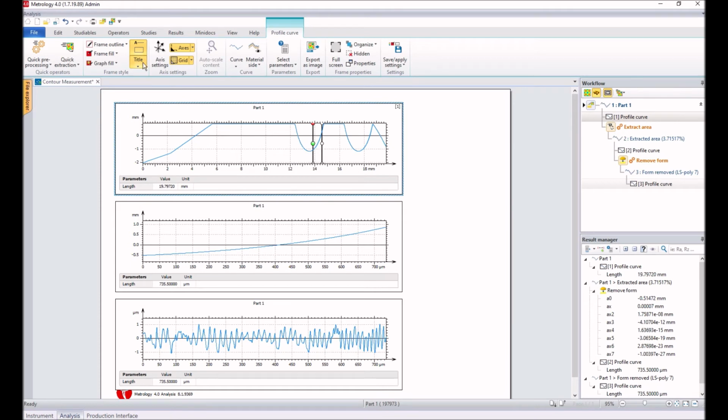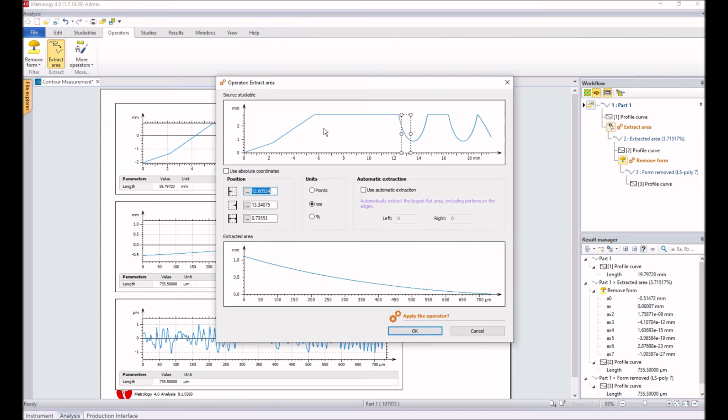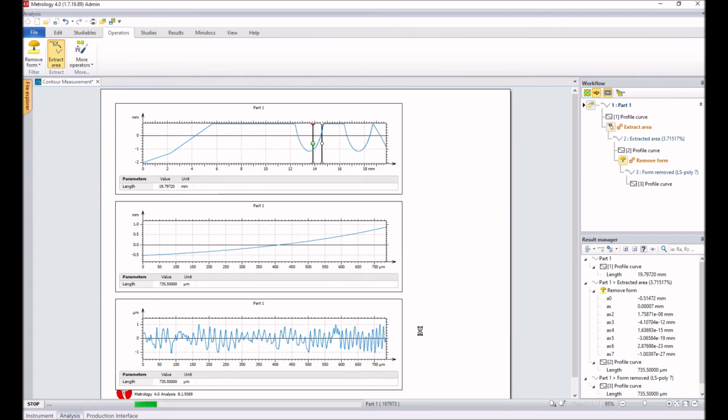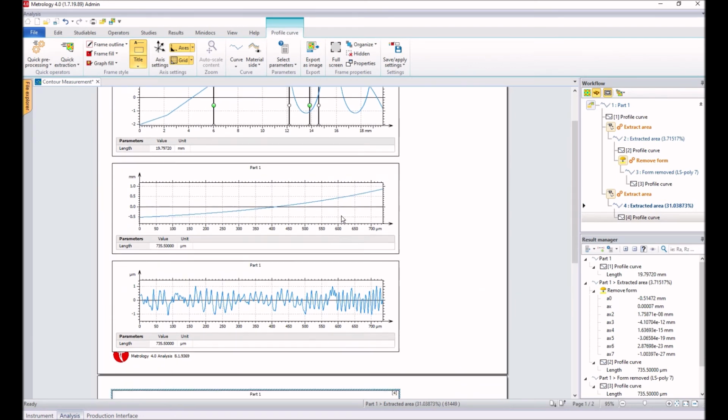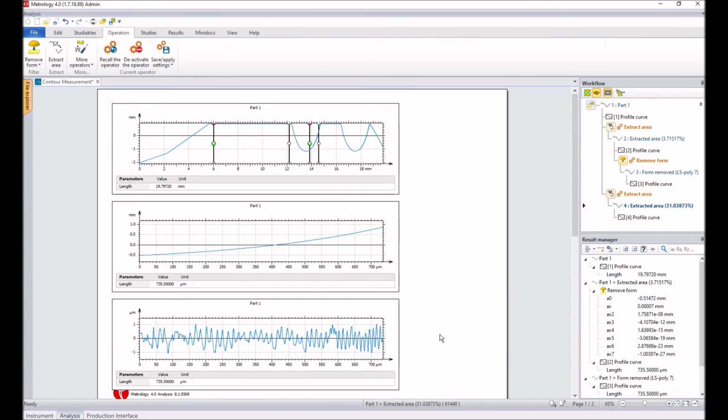If I wanted to again look at surface finish, I could do a similar extraction. This time I'm going to look at surface finish on this top section here. So for example like that. Press OK. And we have the extraction over here. So what you can see is we've got two extraction regions here, and in the workflow you can see we've structured it as well. The first extraction is here, and then we remove the form. The second extraction is on a separate step.